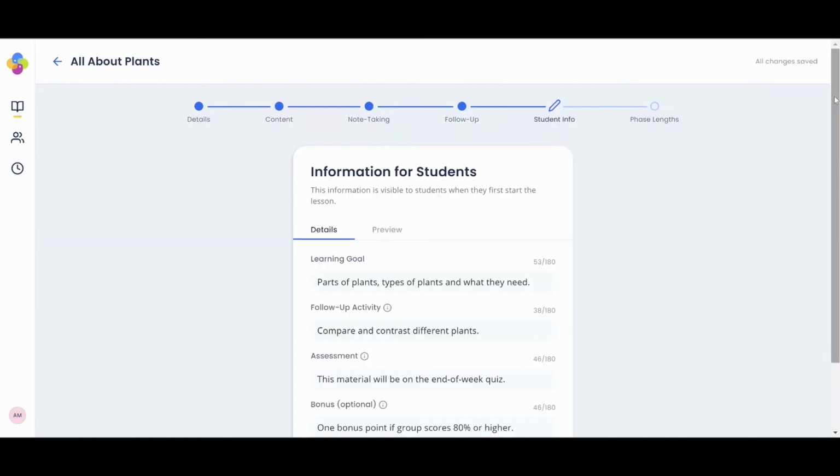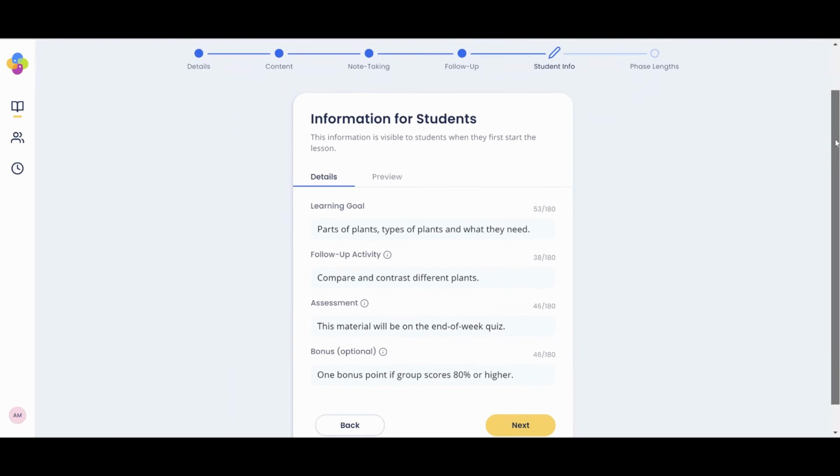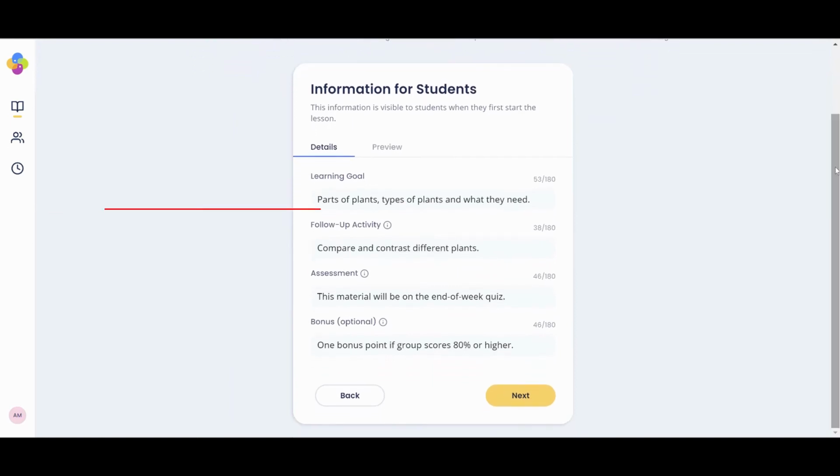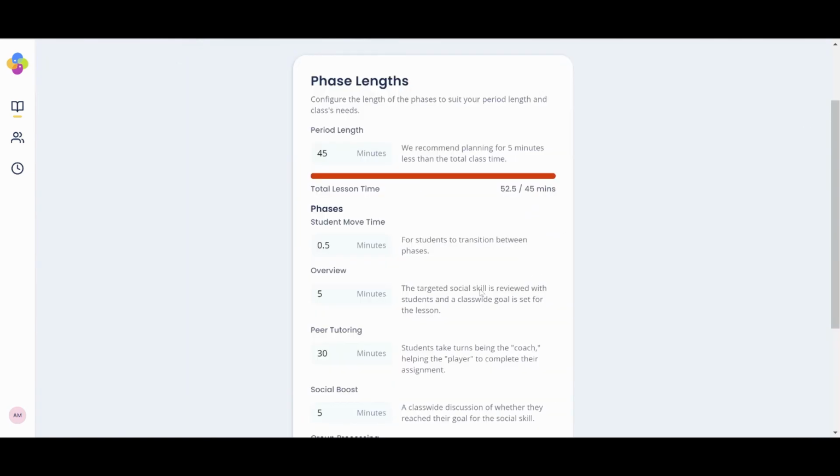This screen asks the teacher to input information to guide the students in understanding the lesson. Each lesson has a learning goal for the students and a mechanism by which they will be assessed. If the teacher has uploaded a follow-up activity previously, that can be described here, and the teacher can create a bonus for group performance on the assessment. For example, the teacher can elect to provide bonus points to each group member if everyone in the group scores above a certain level on the assessment. This is known as reward interdependence and creates an incentive for students to support the learning of the other students in their group.